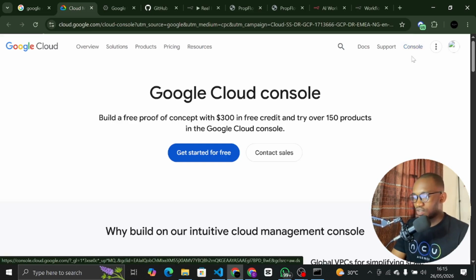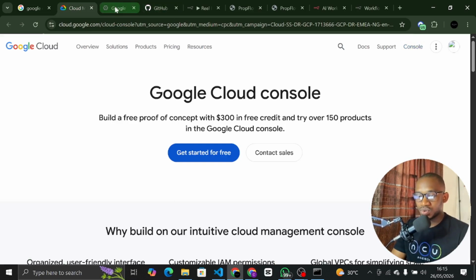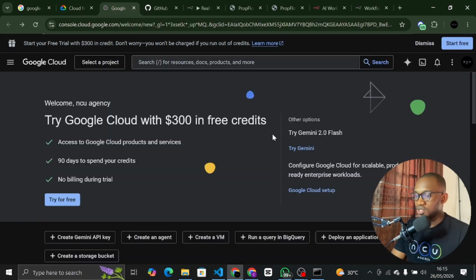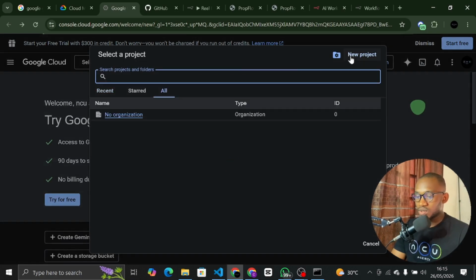Once you click on this console, it opens this kind of page. Once you open this type of page, just know you're inside the project. So the next thing you want to do now is to select the new project.